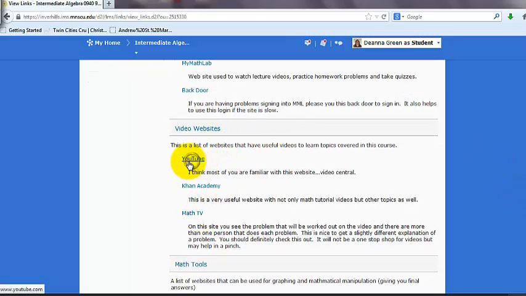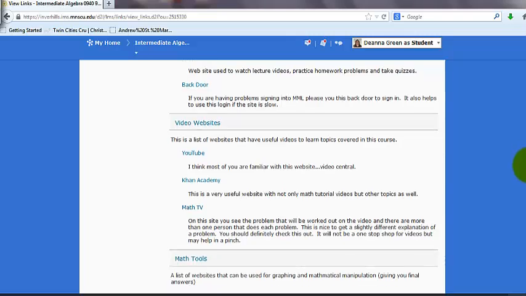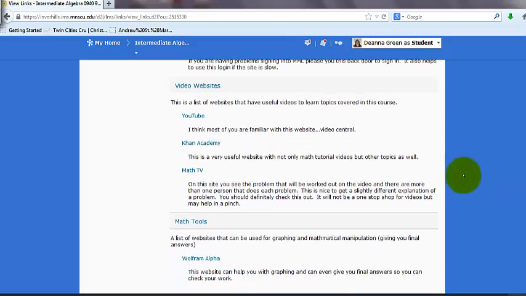So YouTube is listed here. If you go to YouTube and you type in the learning objective, you should be able to come up with some other videos if for whatever reason you're stuck and you can't seem to get a worksheet problem correct or a quiz question correct. Also a link to Khan Academy. There's a ton of videos there. Again, I would search whatever the learning objective was for those problems that you're trying to work on. And then Math TV also has a bunch of stuff that you could look at as well.